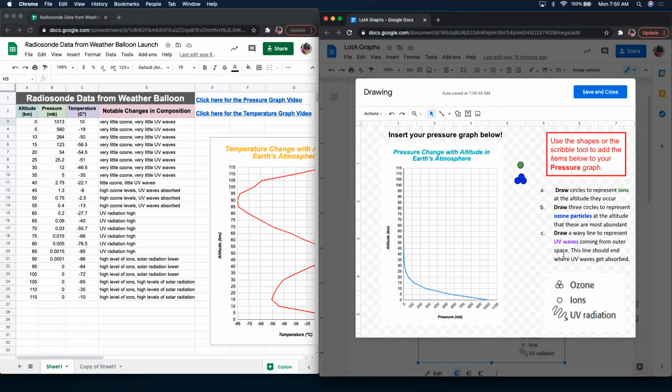And then finally, your UV waves, you want to have the squiggly line with an arrow at the end. So you can go to this line function, and it'll let you do this curve, which is pretty sweet. Or you can do the scribble function. Whichever one you want, that's fine. It is purple, so I'm going to change. Okay, so I've got my scribble. And then I'm going to click on it so that my cursor changes to a plus sign. And I'm going to put it all the way down until it stops.